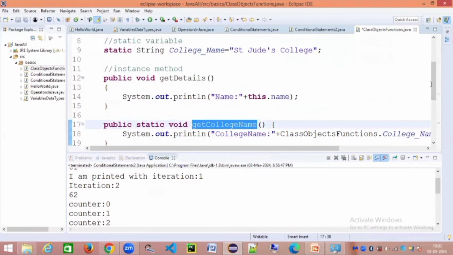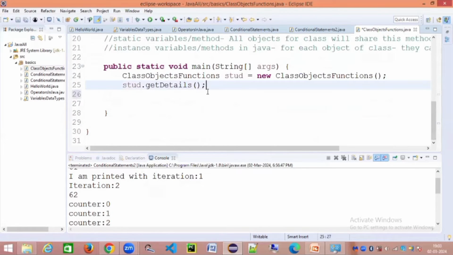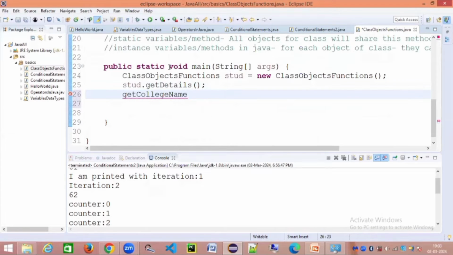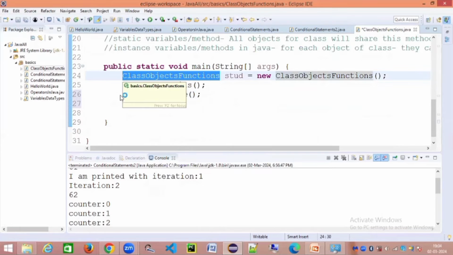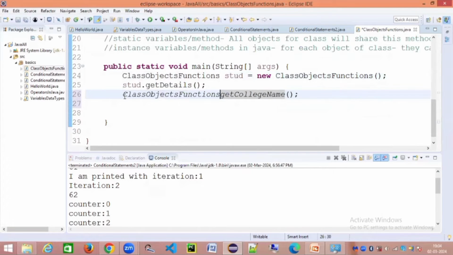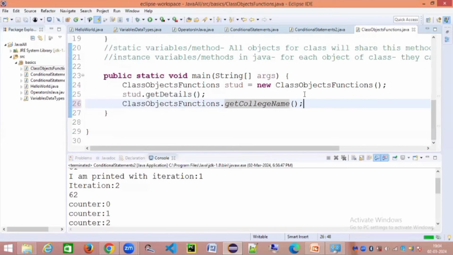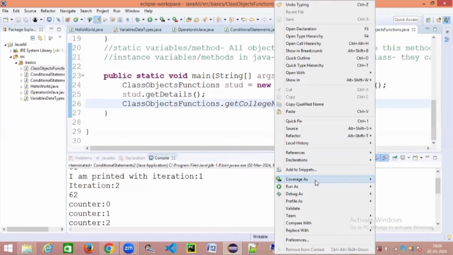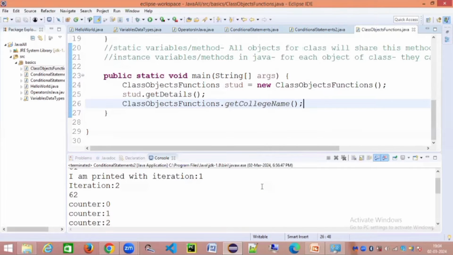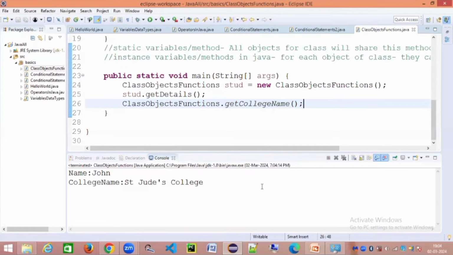How do we do that? It's simple. We just have to write the class name. Directly also you can write it this way, but the better way or the right way to do so is using the class name and access the static method. Okay, let's run this program and let's see what output it gives us. So it has given the name of the student, John, and which college the student is studying.